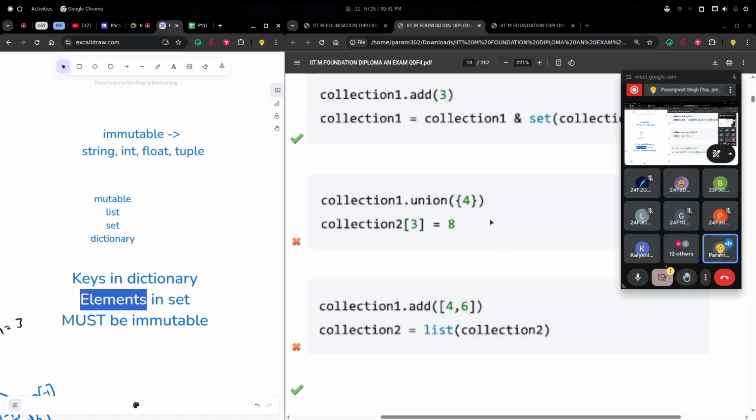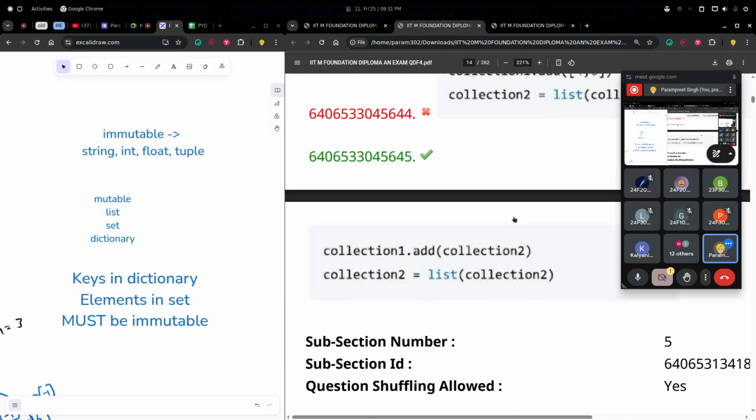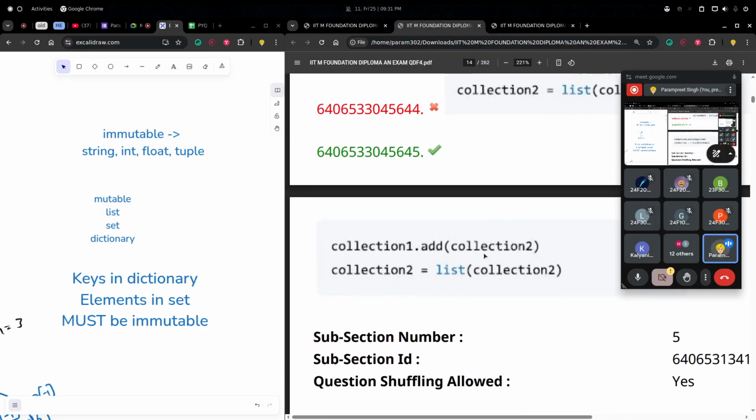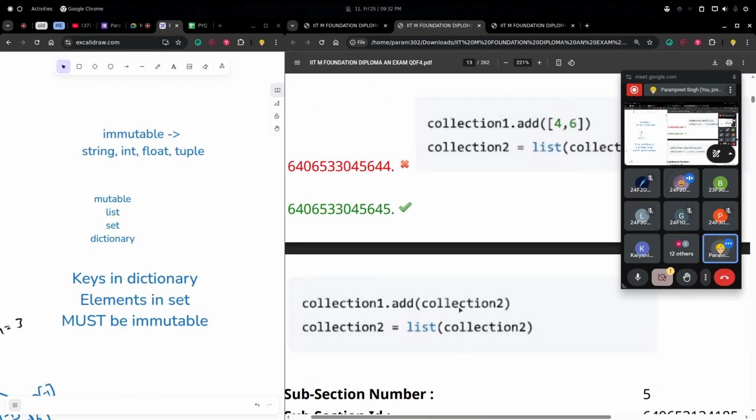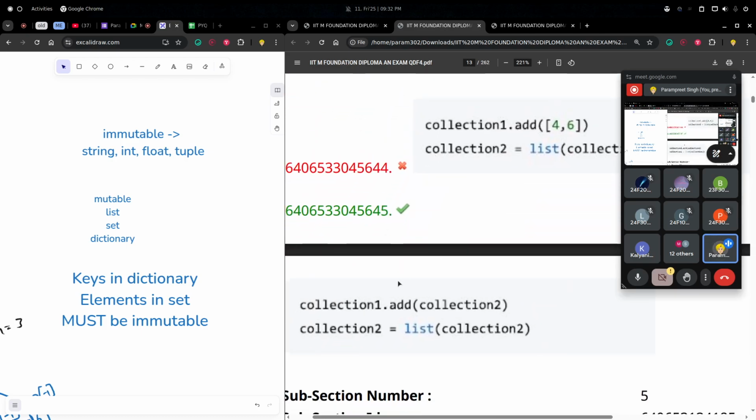If you are clear with the concept of set, that means you are clear. And what about the second one? The second line is possible, we're just converting it. What about this? Both of these are possible. Why? How can we add this collection, which is a tuple, in a set? Tuple is immutable.